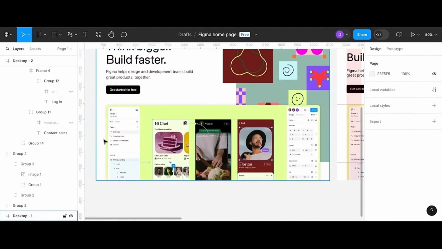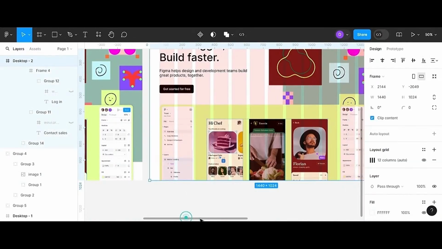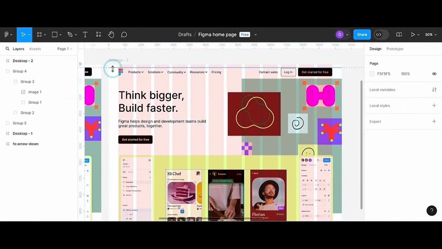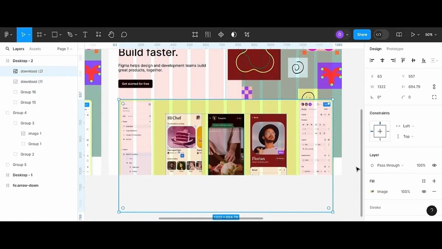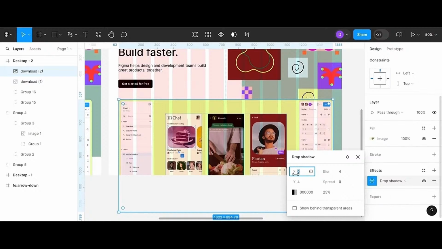And now we can see clearly on this image there is an effect, a shadow effect, and on this image there is no shadow effect. So I'm going to add a shadow effect. Now click on the image, come over to effect, click on effect and select the kind of effect. I'm going to be using the drop shadow.